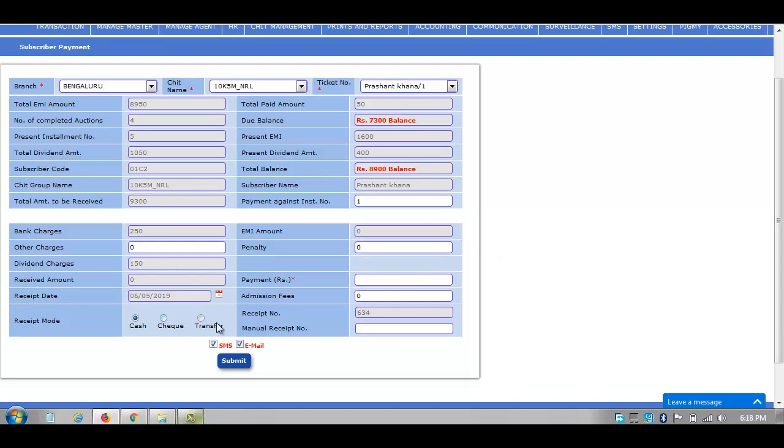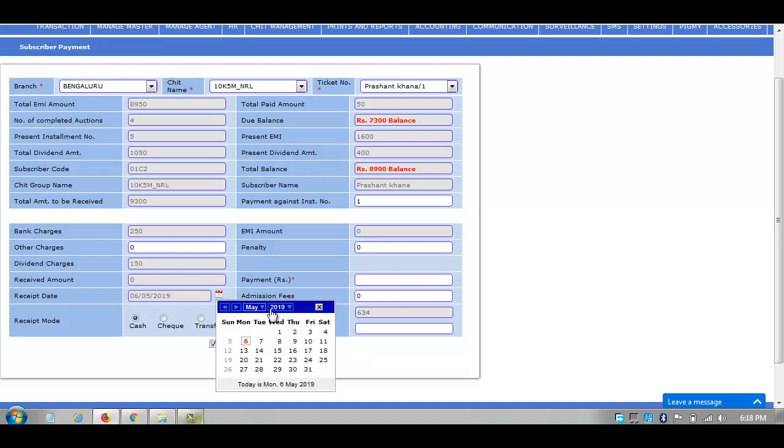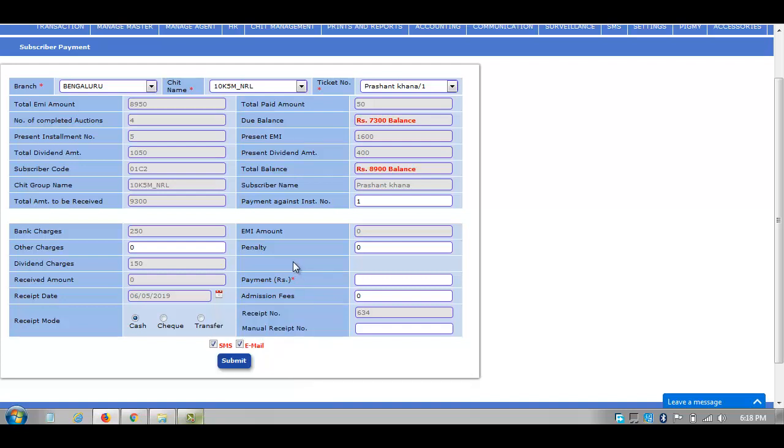And here you will get the payment mode: cash, check, transfer, all three payment modes are there. Whichever payment mode you are going to collect, that payment mode you need to select. And our software supports backdate entries also, so using the calendar, you can select the date on which you are going to collect that payment.